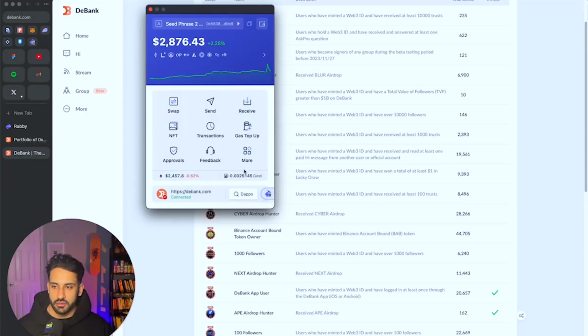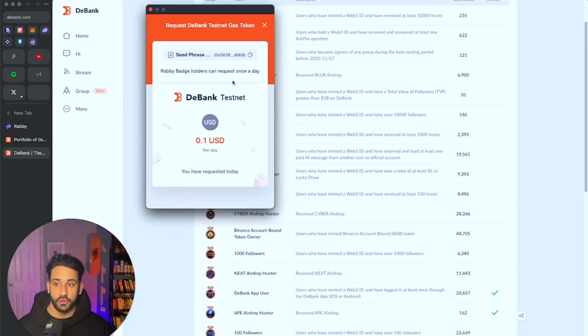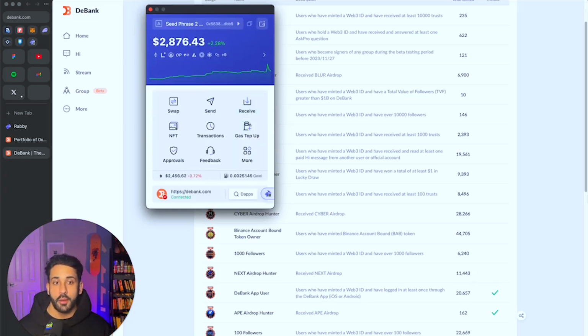And lastly, you want to request Debank testnet gas token. You can do this daily. I've already done it today, but chances are this Debank testnet users are probably going to get some of the airdrop as well. We've seen that in other airdrops as well, where when you're on the testnet, you get a specific allocation. And so I recommend doing this to up your chances of potentially getting the airdrop.